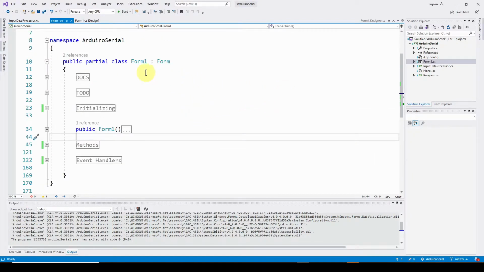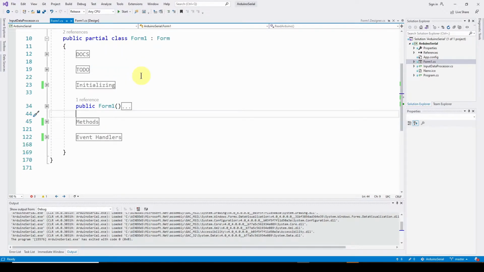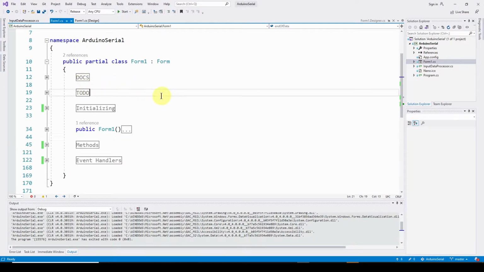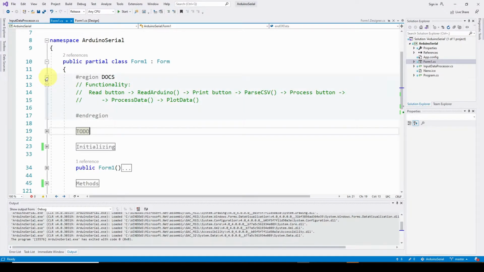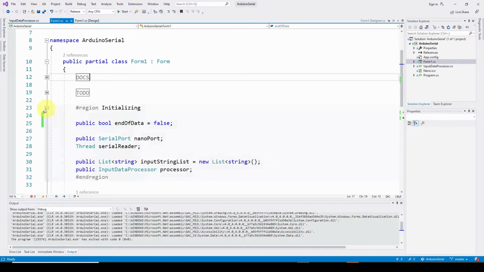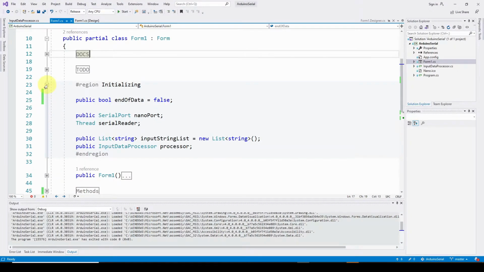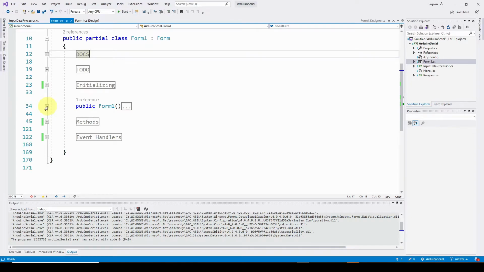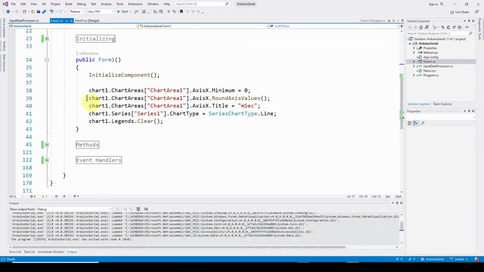So I've got basically just my Form 1 code, and to make things a little bit cleaner, I'm using regions. You type pound reg and double click, and you get these collapsible regions. I think that's a lot easier to visualize what you're doing. So I've just got my form with some documentation that's empty, a to-do list that's empty, and some initializing variables, global variables, and then my Form 1, which I'm setting up the chart.